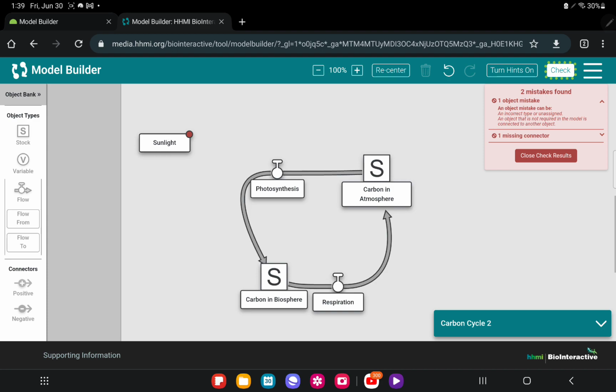Sunlight is not a flow because carbon isn't moving through sunlight. While it does increase photosynthesis, there's no carbon in sunlight. It is a factor that is affecting how fast these flows move. Specifically in this model, it's how fast photosynthesis flows. Now, if I tried to hit the connectors, I can't because it has to be named an object type first.